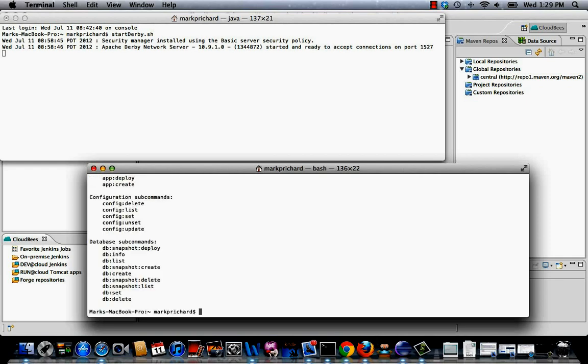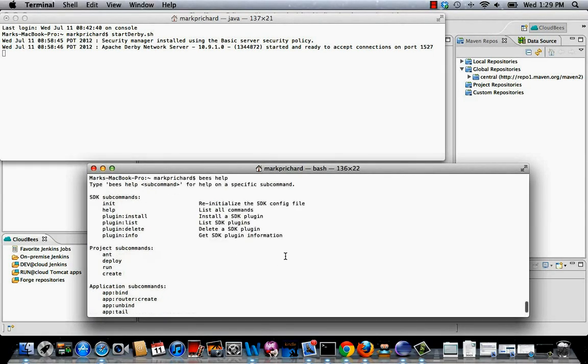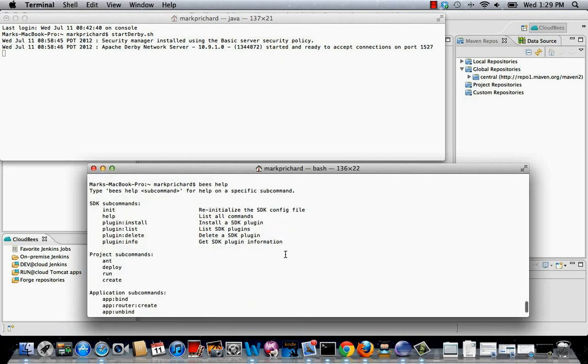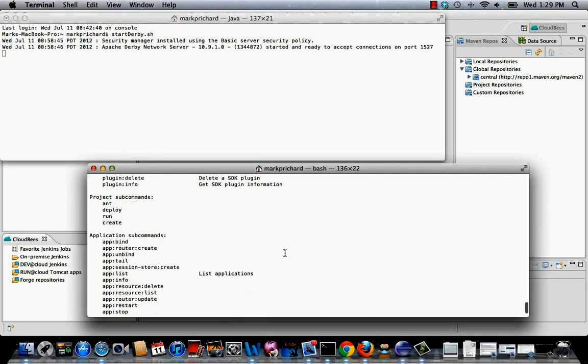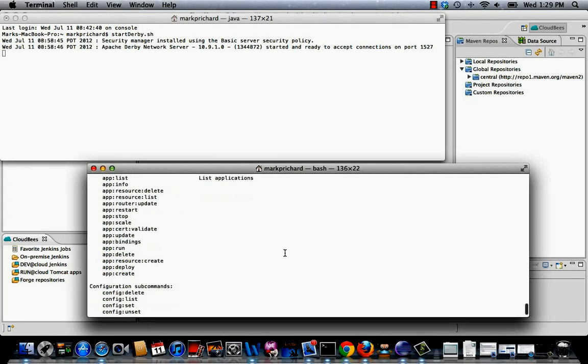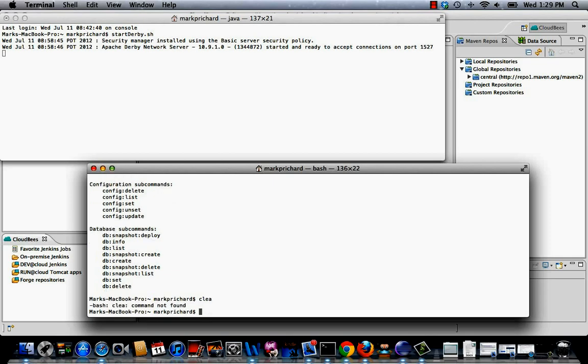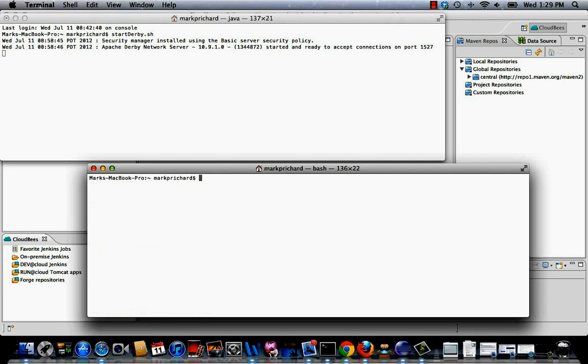And you just want to make sure that you see all these things here. So you can see the output there, and it'll list out the SDK commands and the various subcommands and so on that are installed by the plugins that are set up when you do that download. So let's just pop that away.